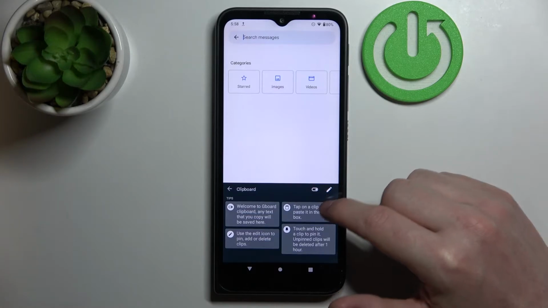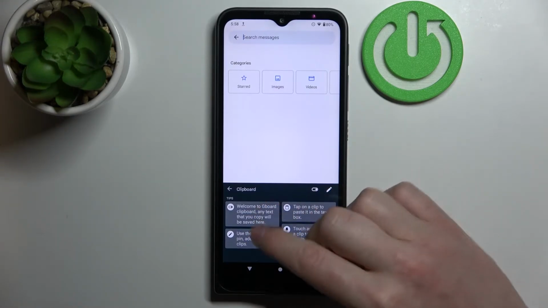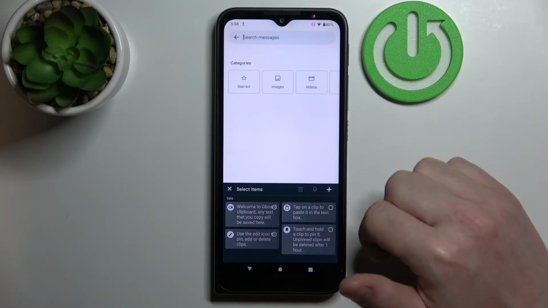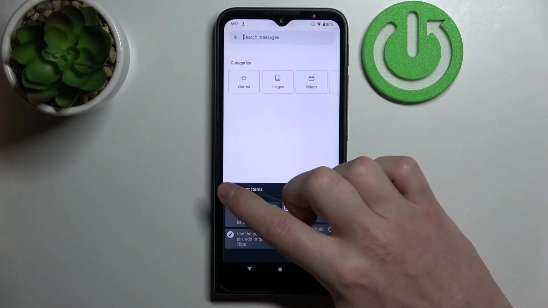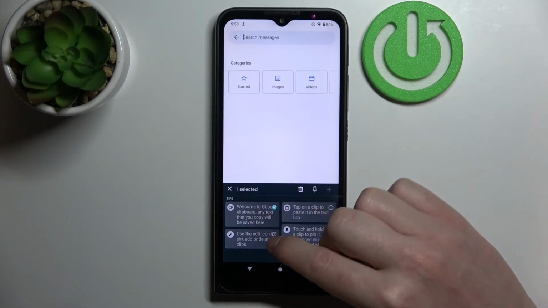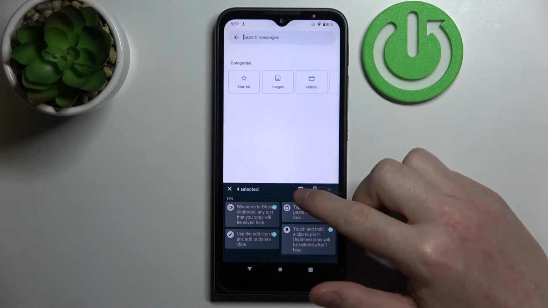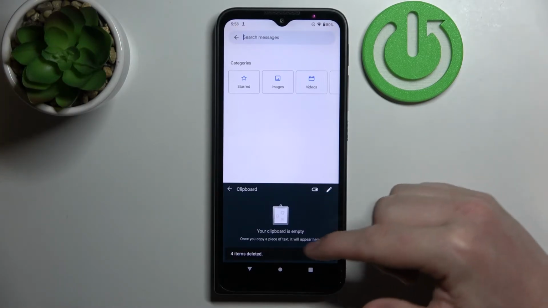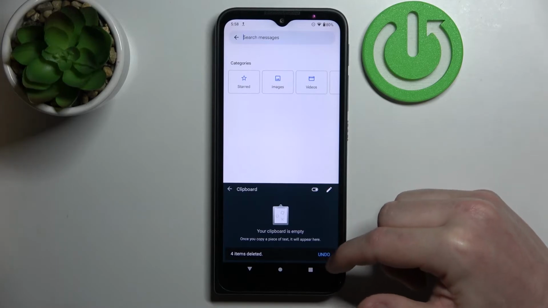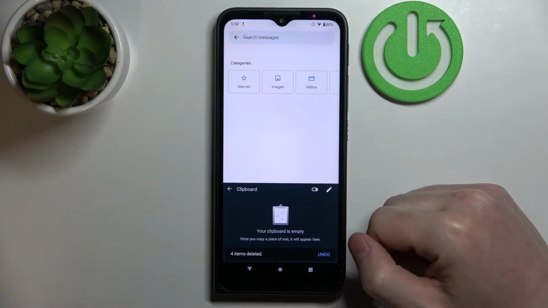So first thing is to delete these icons right here, this clipboard saved text. So simply click on the edit button, this pen right here, select each of the clipboard text you want to delete, and then press on this trash icon. Now we've just deleted the items. If you deleted anything that you didn't want to, you can press on this undo button.